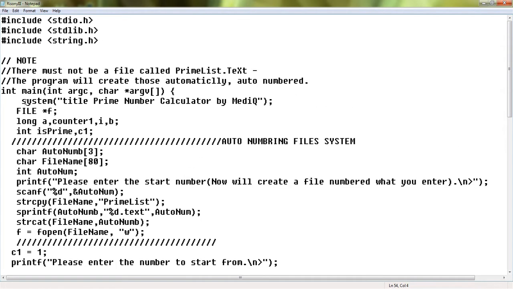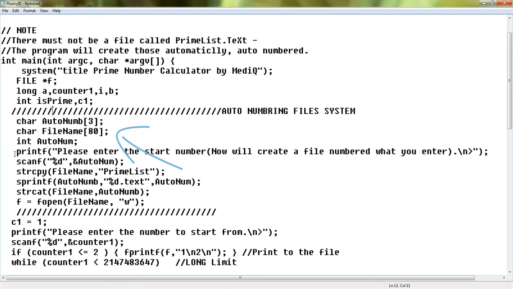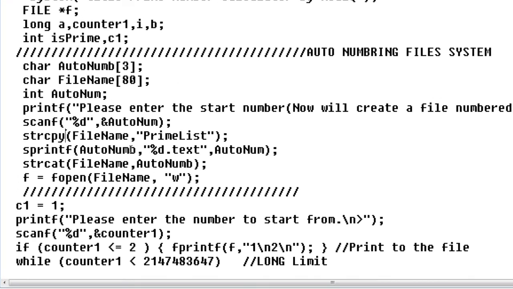So how is this working? We're setting the title of the program, prime number calculator, and we're creating a new file. And we're declaring some variables, and now this is the auto numbering. As you can see, we're setting up the auto numbering variables here, and we're connecting the file name, which is a prime list, with the auto numbering, and we're using some string cuts and sprintf and string copy to duplicate and change the string as we want.